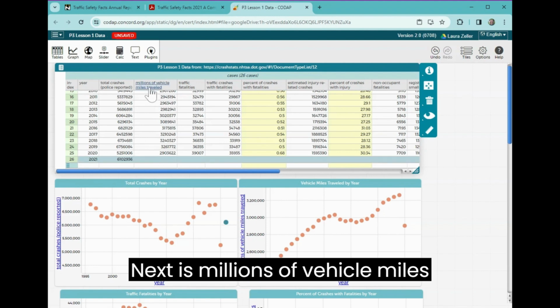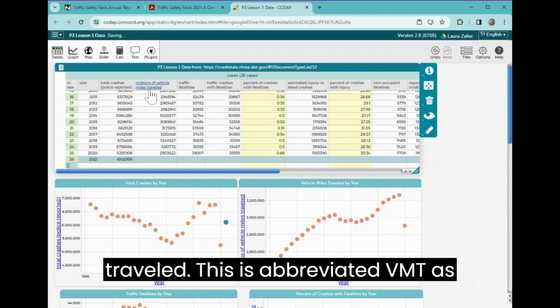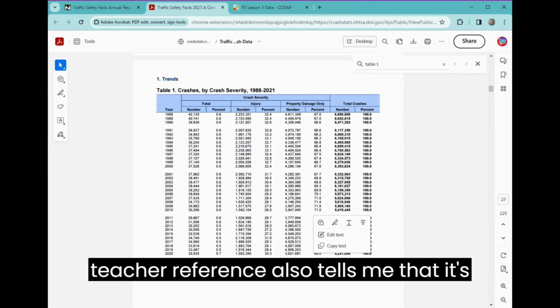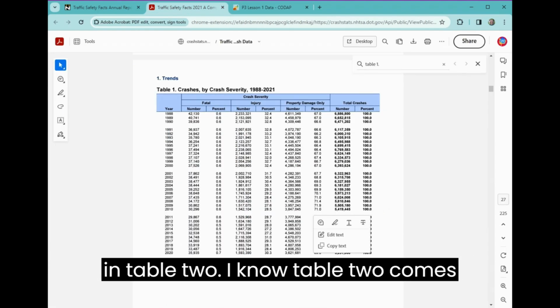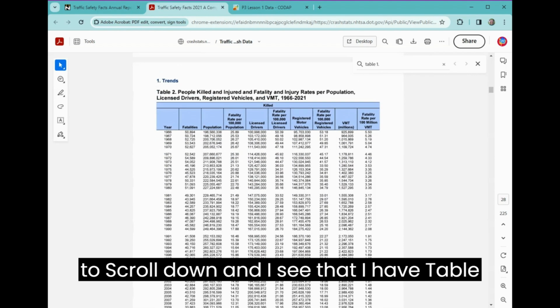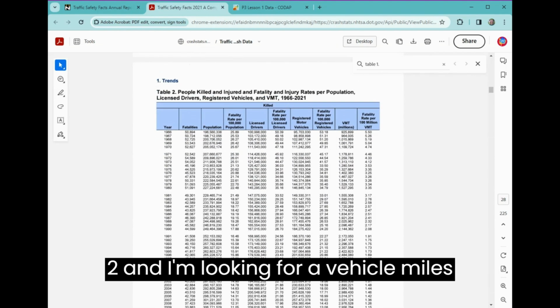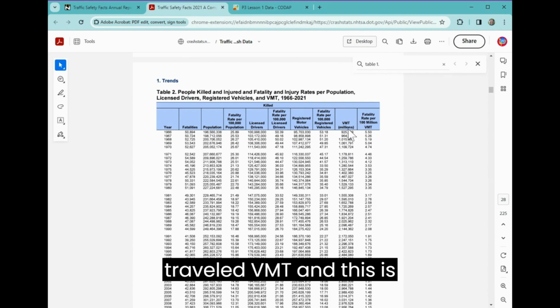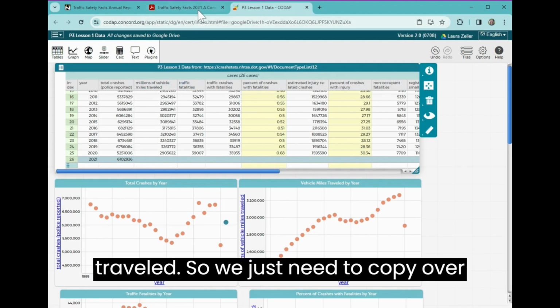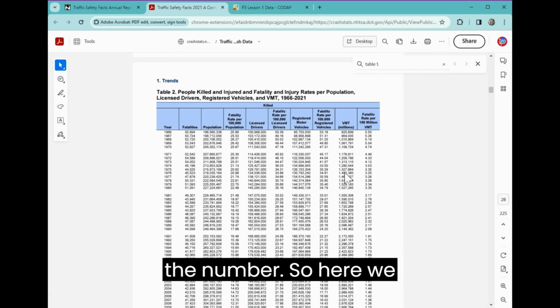Next is millions of vehicle miles traveled. This is abbreviated VMT as shown in the teacher reference. And the teacher reference also tells me that it's in Table 2. I know Table 2 comes right after Table 1, so I'm just going to scroll down and I see that I have Table 2. And I'm looking for vehicle miles traveled, VMT, and this is millions. And in our table, it is millions of vehicle miles traveled, so we just need to copy over the number.